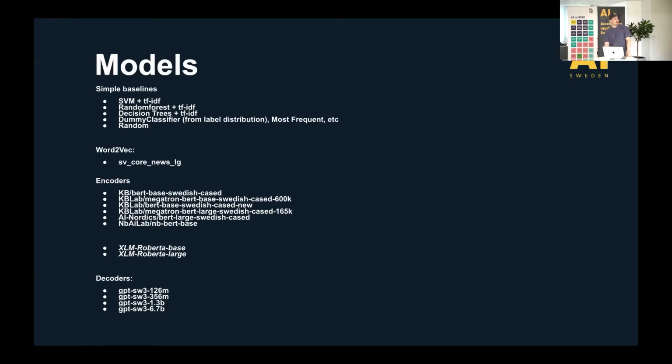All right, here's a little list of all the models we have used for the tasks. Not all models are used for all tasks, but those are all the models that have been used in the baselines. First off, some really simple baselines. We go back to the dinosaur age. We have our old support vector machines with bag-of-words representations, random forests, and some dummy classifiers that basically just look at the label distribution in the training set and perhaps guess the most frequently seen label. We also have the good old word2vec model for some of the word similarity tasks.